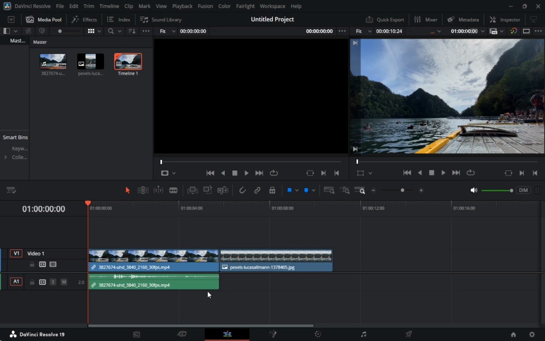Hello everyone, today I will show you how to nest clips in DaVinci Resolve. And here's how it's done. If you want to join multiple clips together in a non-destructive way, similar to nesting in Premiere Pro, DaVinci Resolve offers a feature called Compound Clips.